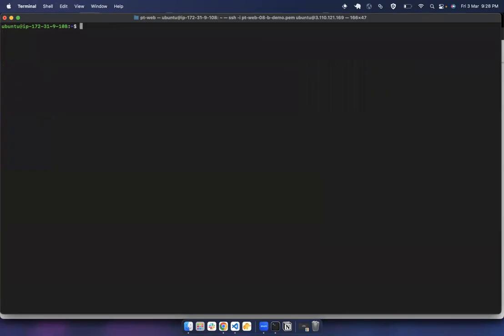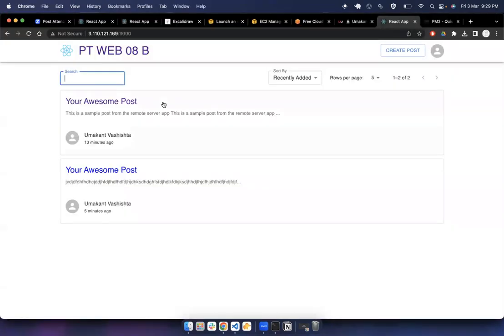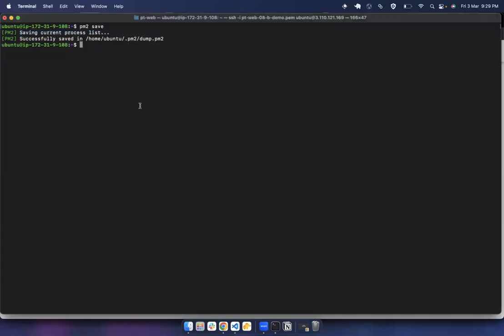PM2 is a very good tool, and if you run the PM2 save command, then it will save the current process list, and even if your server crashes or anything, it will restart all those servers. If your server crashes or restarts, on boot up it will automatically run these processes for you. So this is a very nice tool. And yeah, any questions so far?